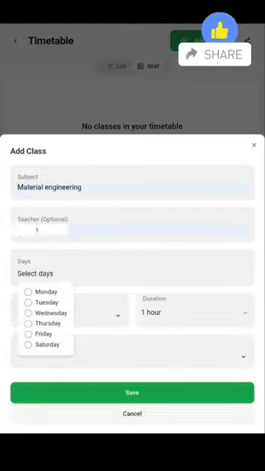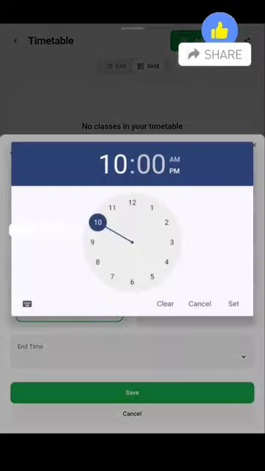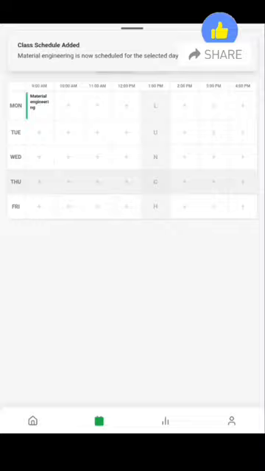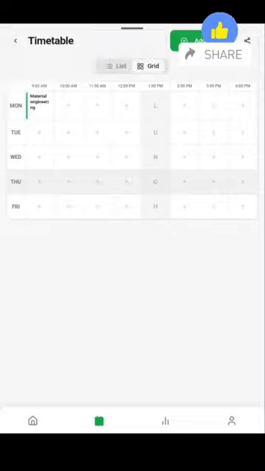After that, select the day, for example, Monday, Tuesday, and so on. Now choose your class start timing as per your timetable. The duration will be automatically set according to your earlier input, and the end time will be automatically detected. Once all the details are entered, tap on the Save button. Your timetable will now be automatically created, and the time slots will be clearly visible on your screen.